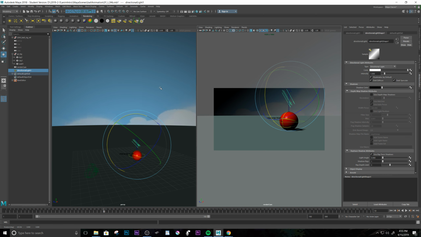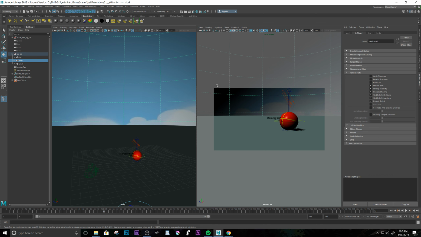While we're at the sky geometry, we need to do some other adjustments as well. You can see that we have the directional light, and it puts a shadow over here on the sky.